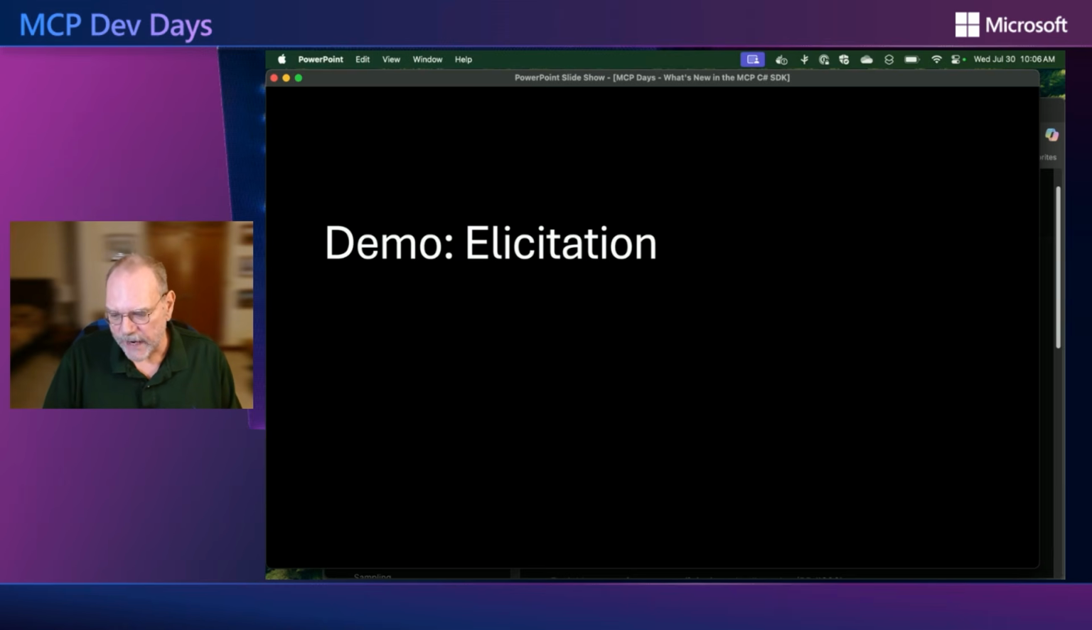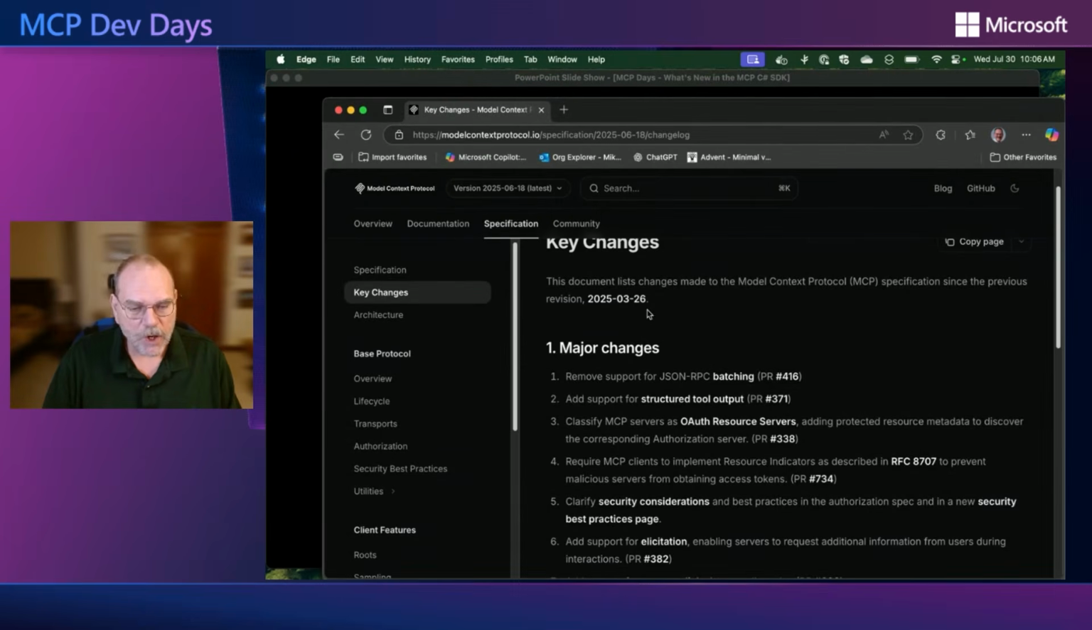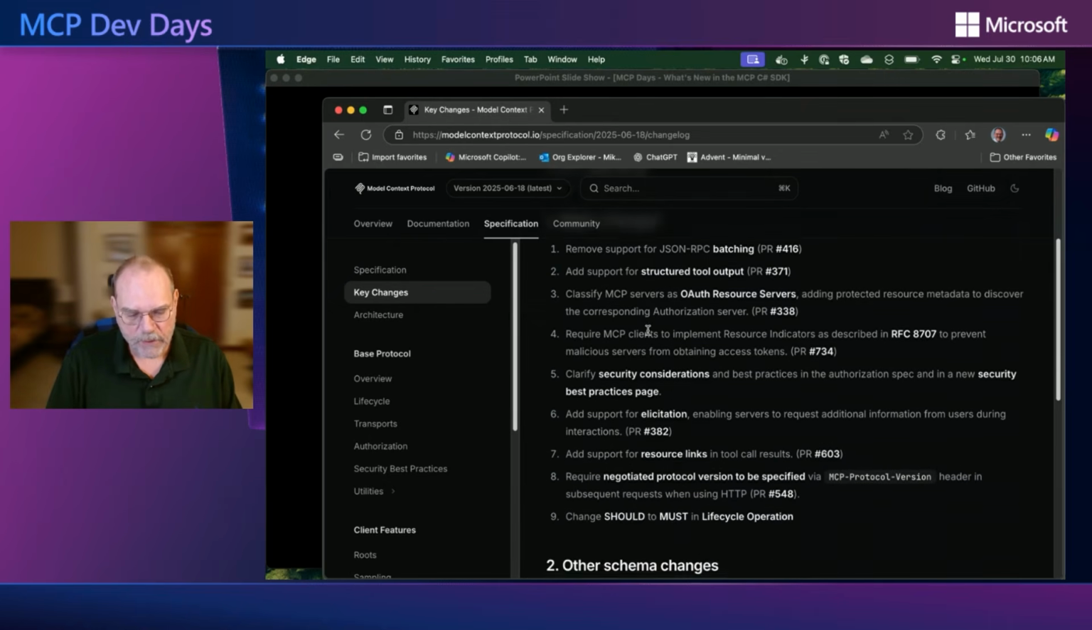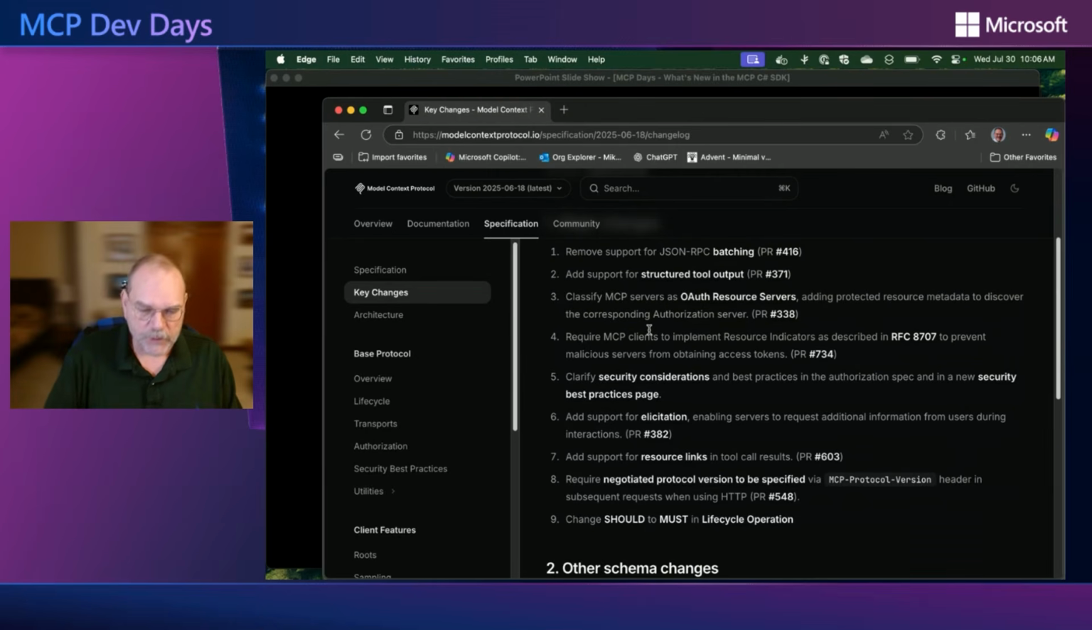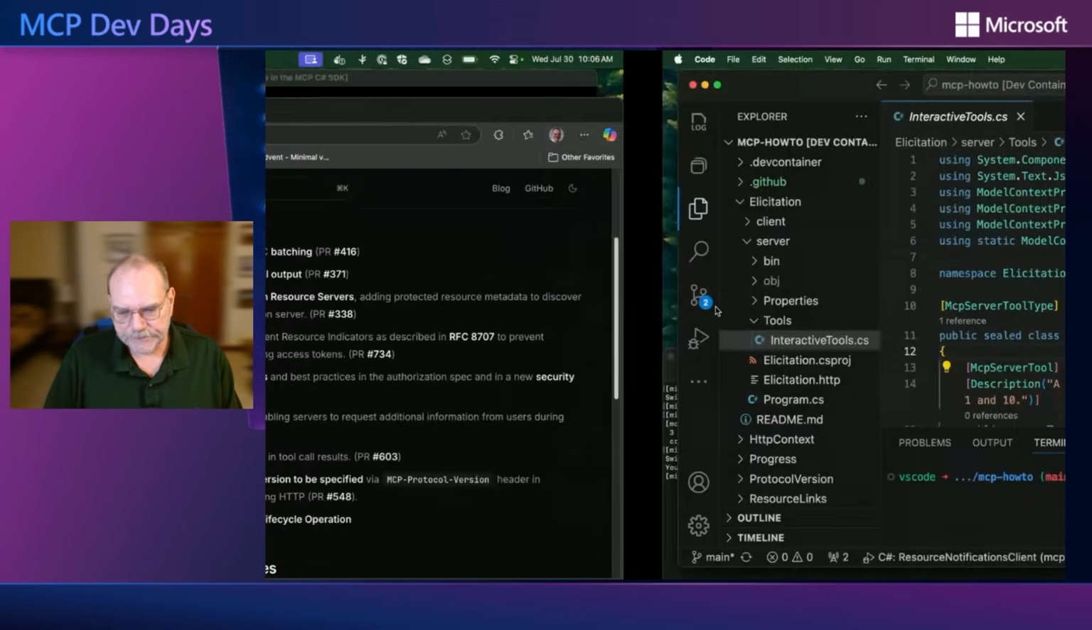Okay, so now I'm going to jump into some demos. Actually, before I do that, I just want to point to the changelog, which is over on the Model Context Protocol IO site. Under the specification, there's a changes tab, and you can come here and you can see all of the changes that were made in this version of the spec, also in prior versions of the spec. There are more than what I highlighted on the previous slide, but the previous slide showed, I think, the key ones that people are really going to be interested in. Okay, so let's get to the demos.